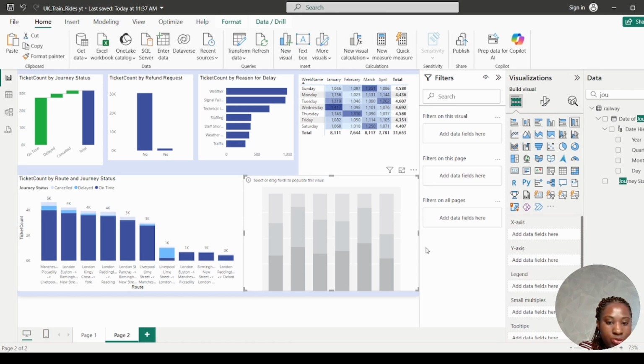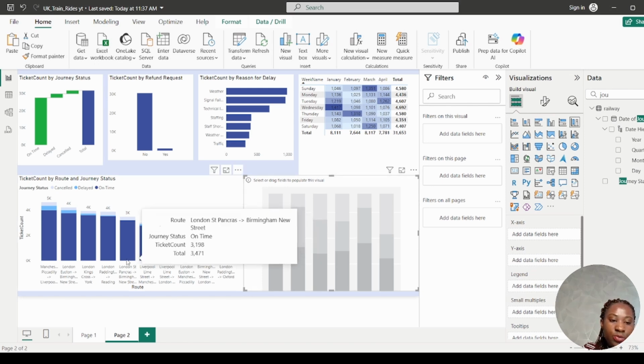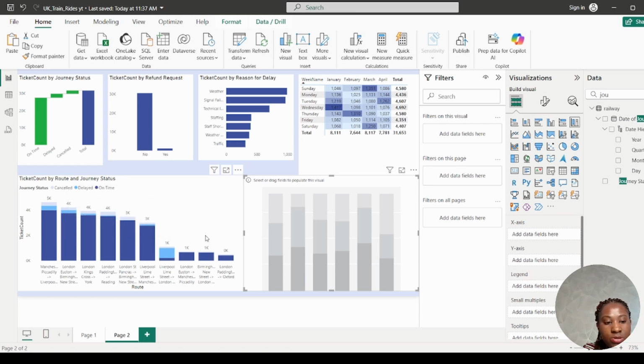We are going to, and maybe this is even better. One more thing we can do: if just looking at this, you realize that it is difficult to really compare the on time across, to compare in terms of proportion, what is the proportion of the delayed across the different routes also.